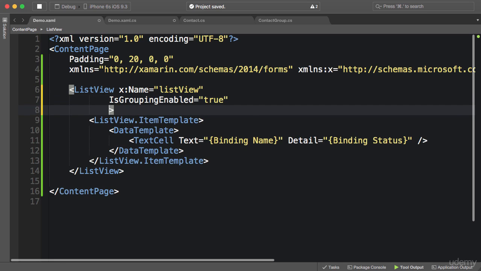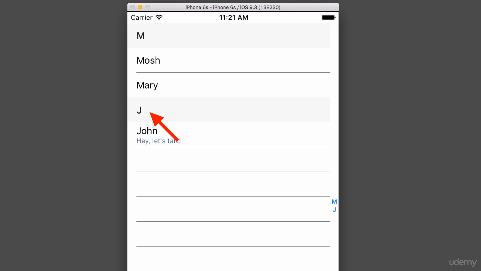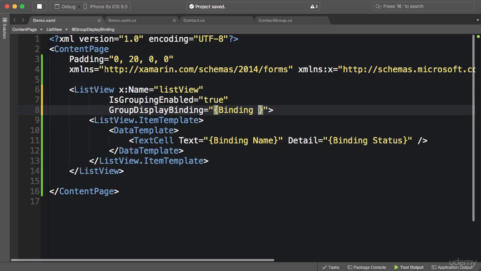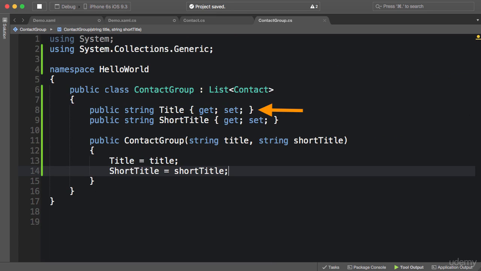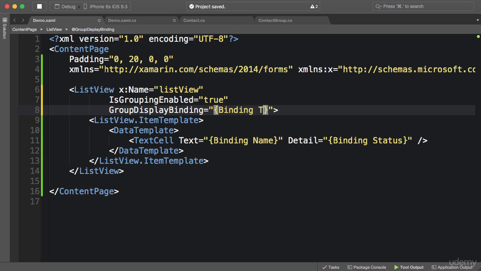The other property I'm going to set is group display binding. And I'm going to set this to a binding expression. What should be the title of each group? That's the property I want to display here. In this case, I want to bind this to the title property of contact group. So binding to title.